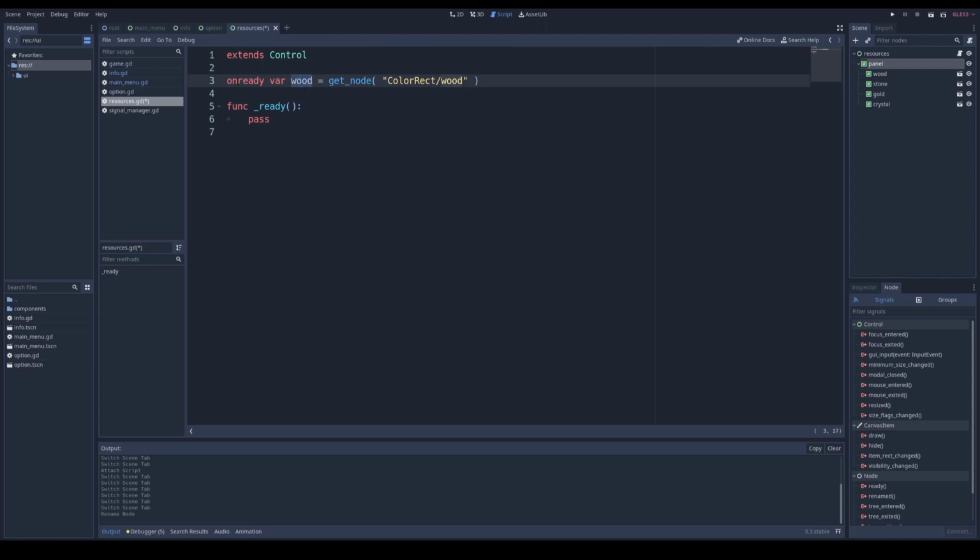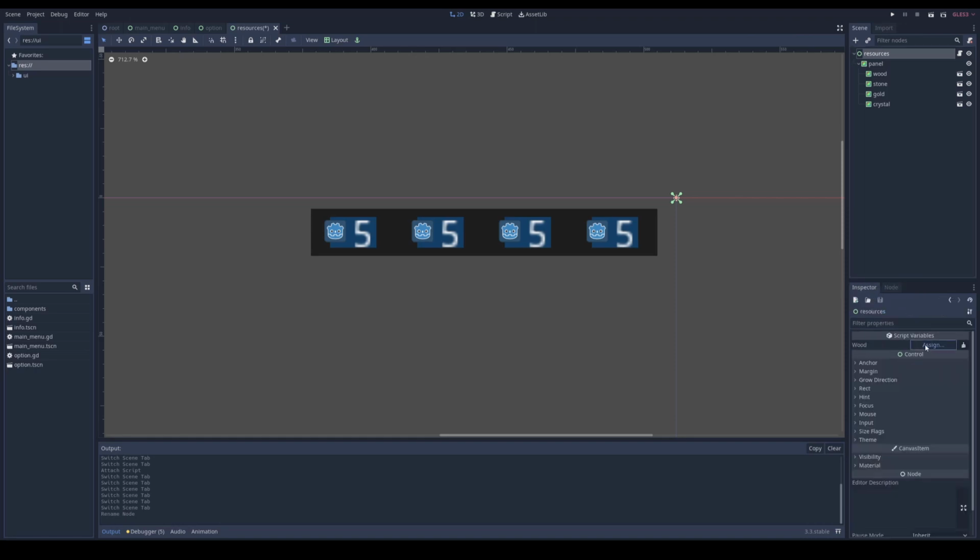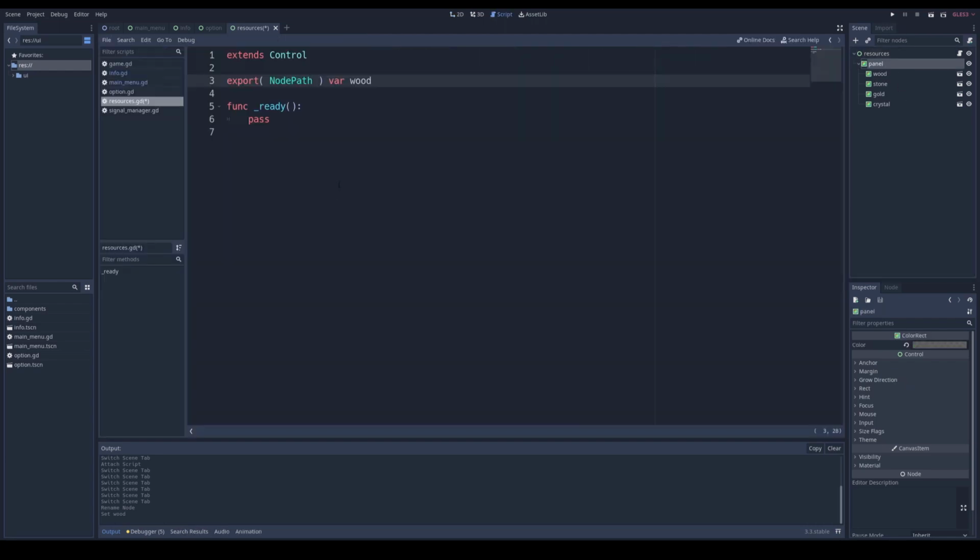So to change that, what you can do is export a node path. Yeah, export node path, then wood. So by doing this, when you click on your resource here and go in the inspector, you export the variable in the inspector. So you can click assign and select the wood. So now the path will always be the same. And if I change the name of this, it will update. So in my code, this will always be the path.